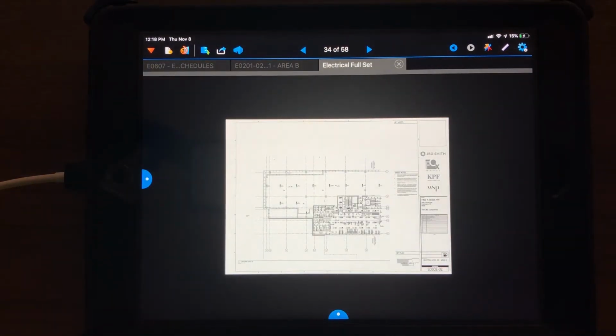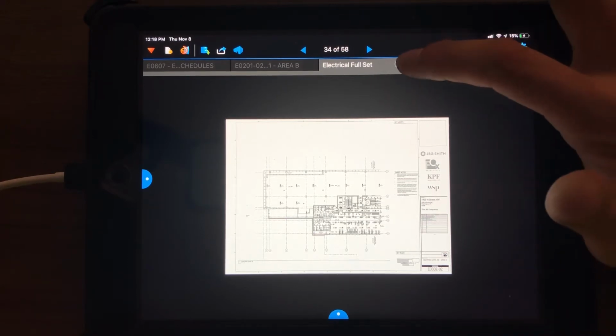But again, the full set's larger, might take a little bit longer to load, especially if I'm swiping through a lot of pages, zooming in, zooming out, jumping between drawings. It starts to tax the iPad a lot more than if you just have a single drawing opened up.